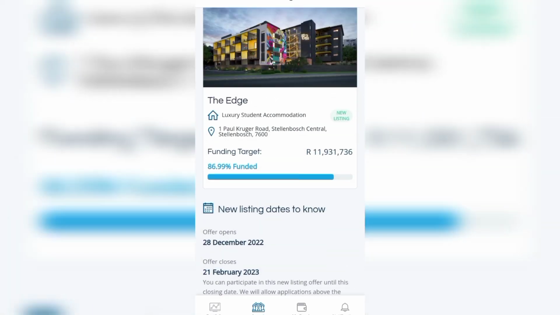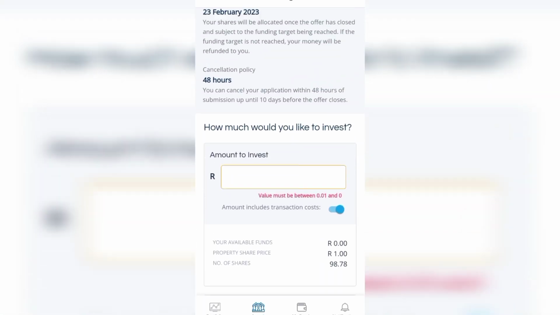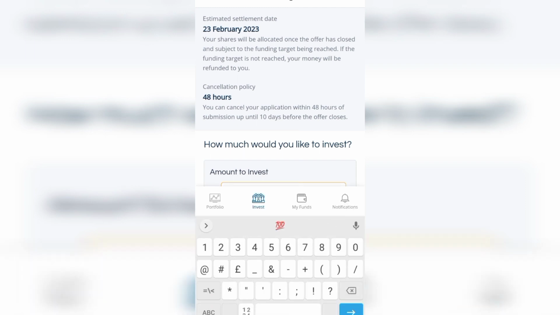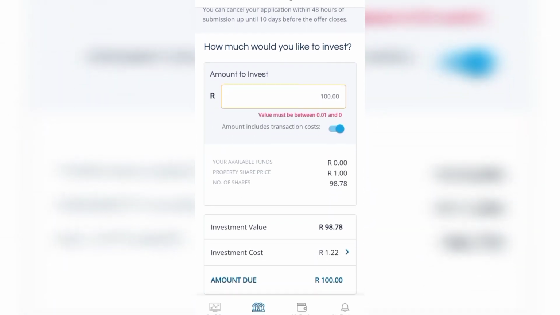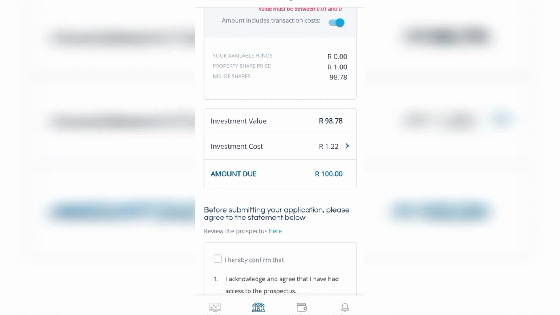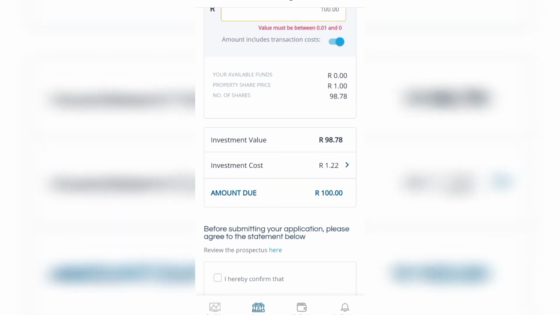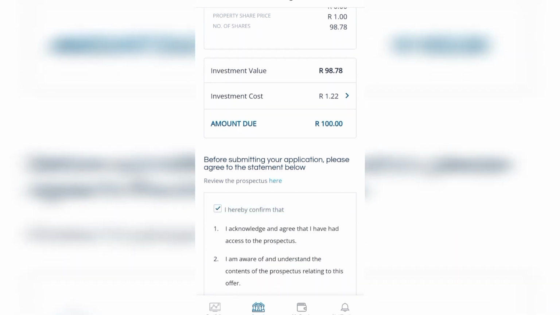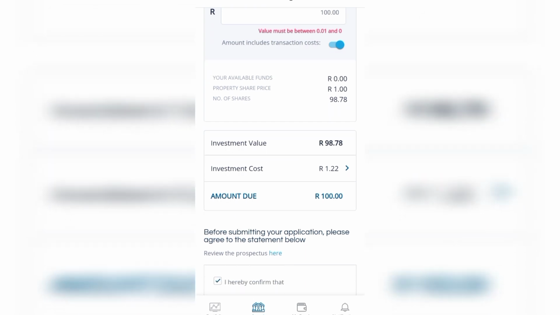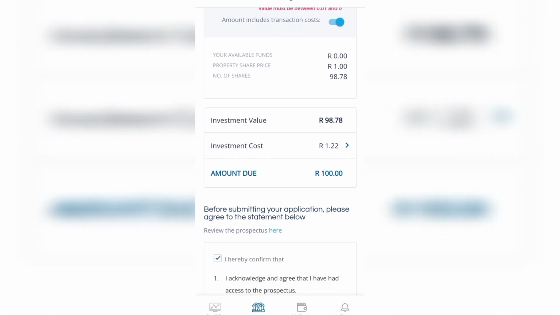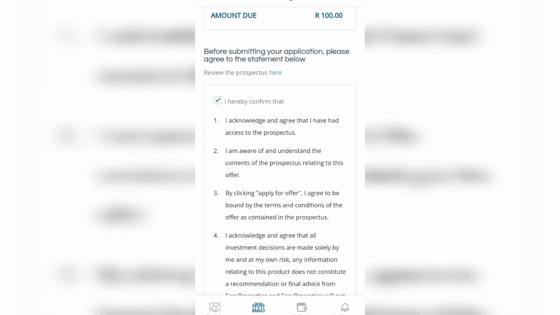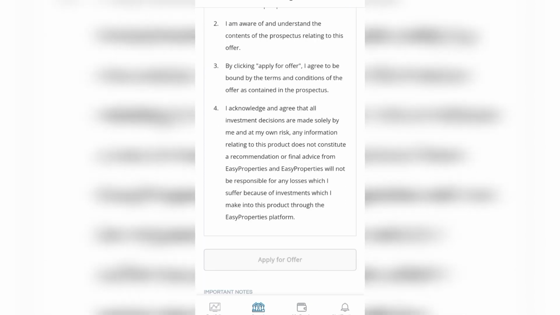Let me show you. There's no limit to how much you can start with. Let's say I have only 100 rand to start with. This platform has been designed for people who spend millions on investing in properties, so that they are able to start with whatever they have. As soon as you've ticked the little box, it will calculate how much your investment value is, the cost of investing in that property, it's 122 cents, and the total amount that you're going to pay, it's 100 rand. As soon as all the numbers make sense for you, you want to go to apply for an offer.